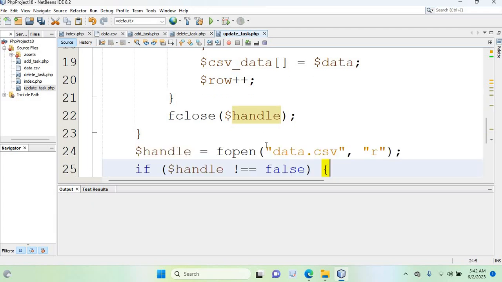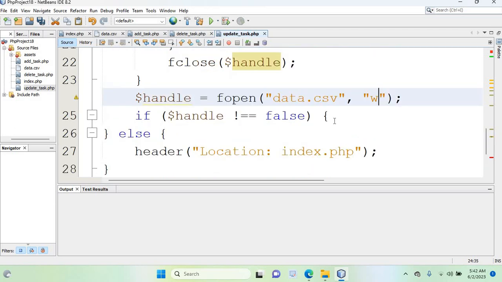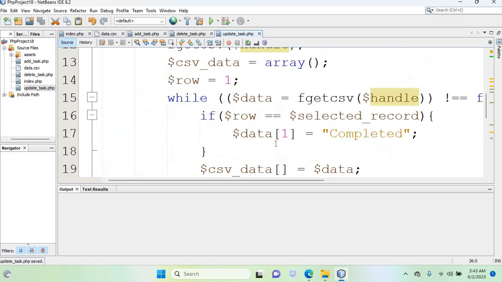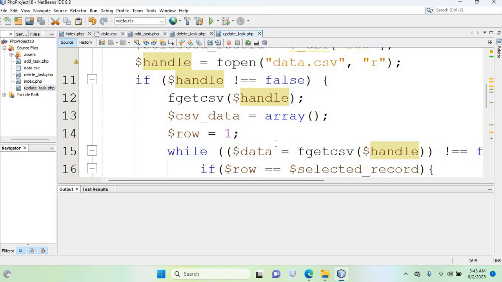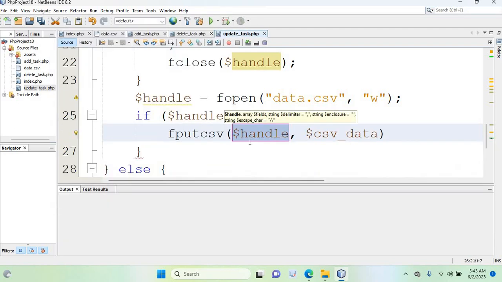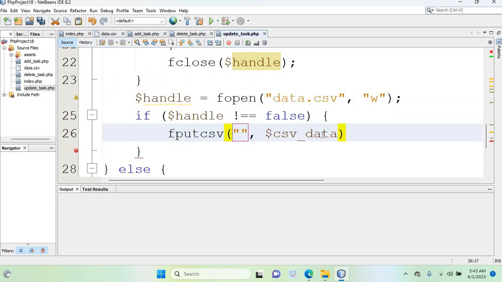After this, we are going to open this data.csv file, but now in the write mode, because we are going to delete all the existing data, and we are going to write the new values. If we can open this file, then the first thing is we are going to write one record here, so that is the heading part. So we are going to use fputcsv here, and first we are going to add the heading part. So this is the heading part, task and status. So we are going to add that thing here.